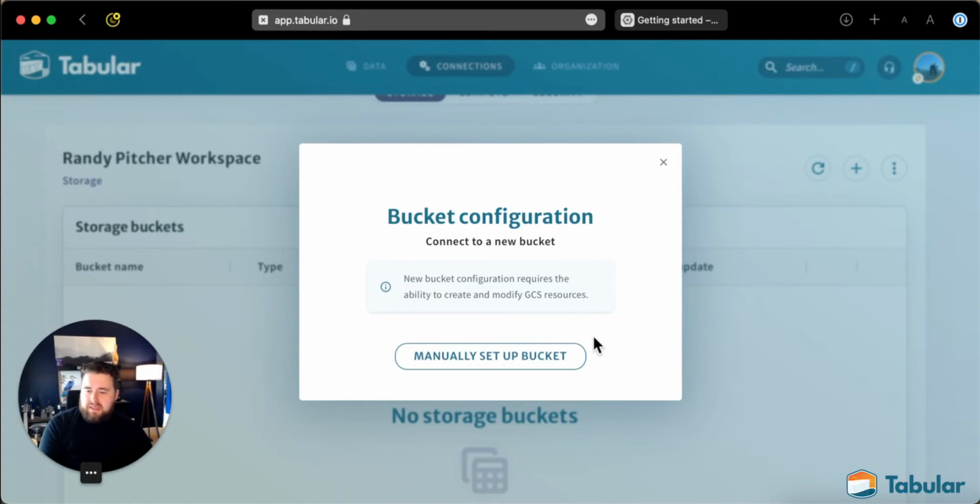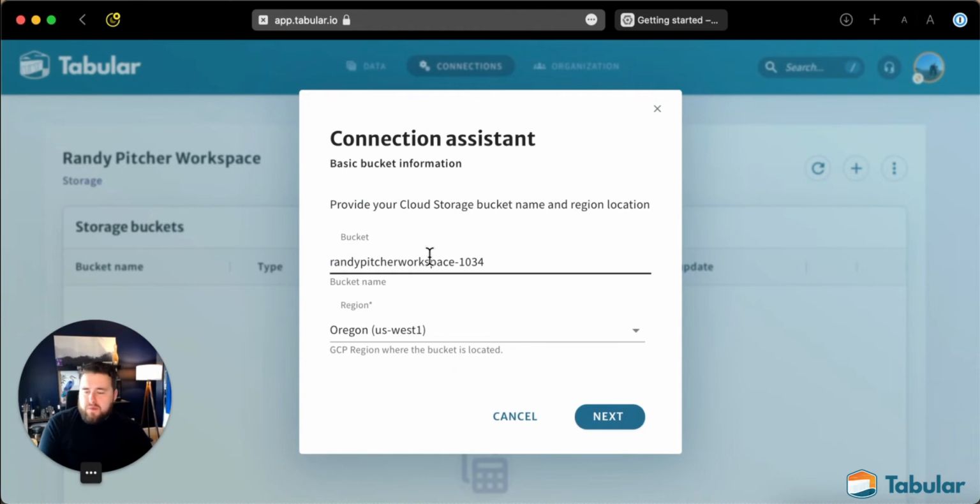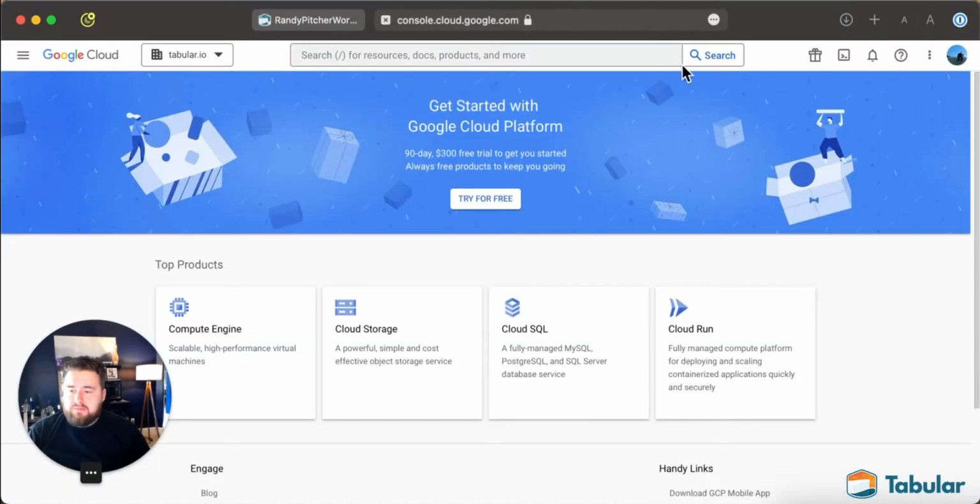A new bucket is required, so let's set this up. Right here, this is developing some initial values that we might use, and it might not look clear immediately, but this should already exist. So I'm going to stop here on the Tabular side, and then I'm going to go create a bucket in Google, which is pretty simple.